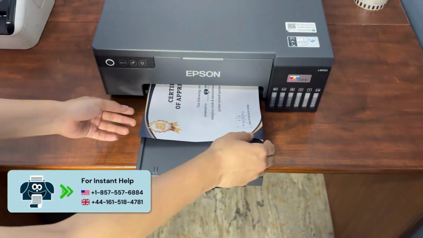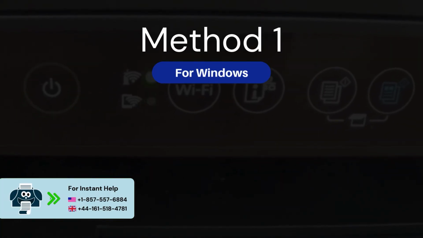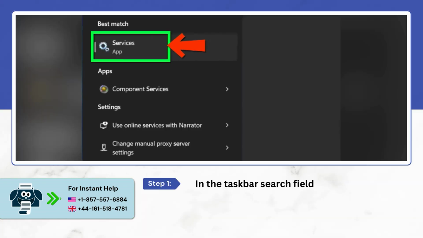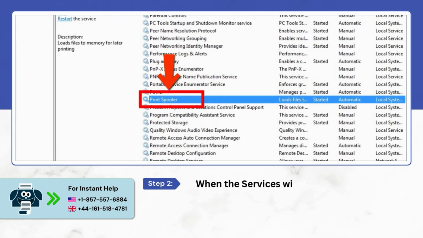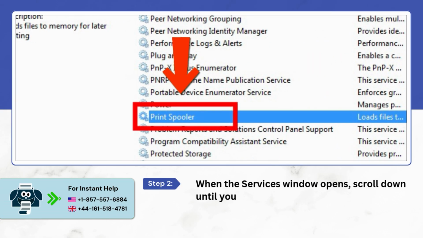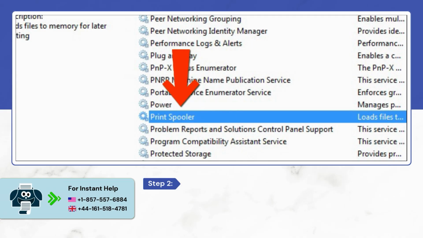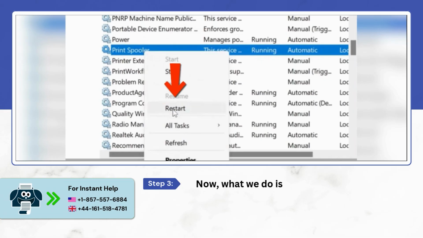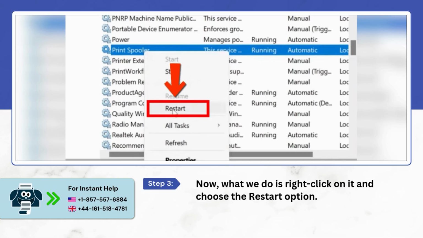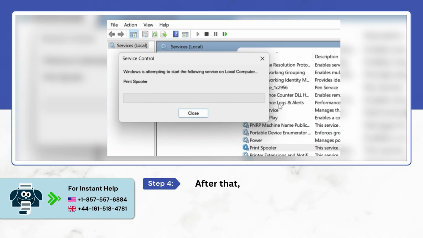Otherwise, let's start with the Windows device. For Windows, in the taskbar search field, type Services and open it. When the Services window opens, scroll down until you see the Print Spooler option. Now, what we do is right-click on it and choose the Restart option. After that, a pop-up will appear, so let it complete.